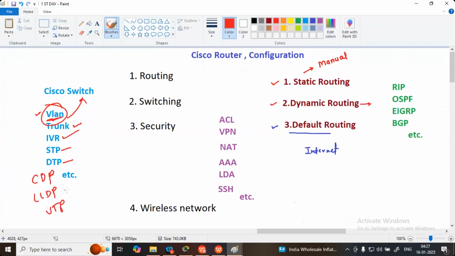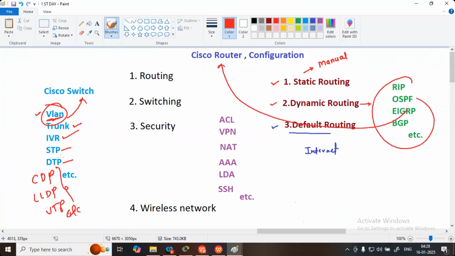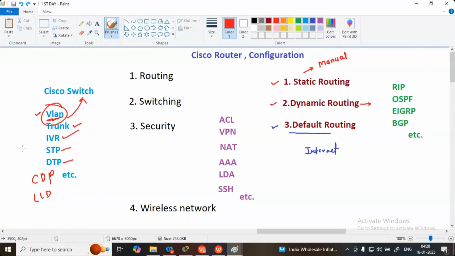So these are the protocols actually. We know RIP, OSPF, EIGRP are the routing protocols. Same in the switching part, you will get these switching protocols: STP, DTP, LLDP, VTP, like this. So that's why we have to configure these protocols on the device switch. And the same for this topic also, we have the configuration, means practical labs. So that's why routing and switching are the core topics.